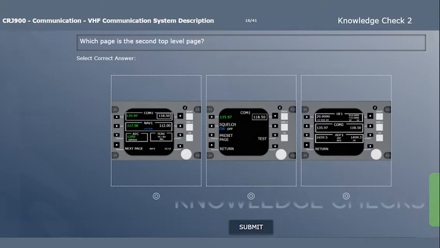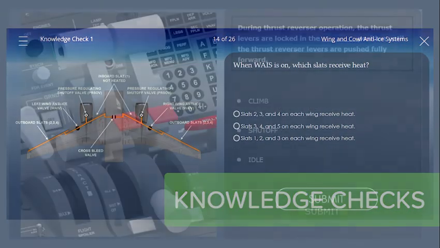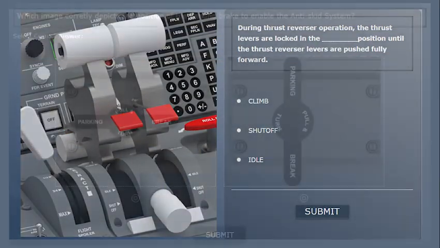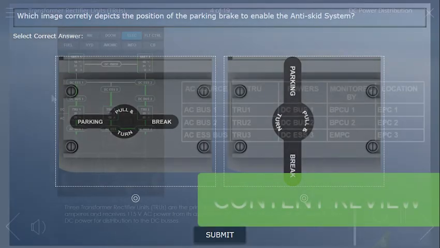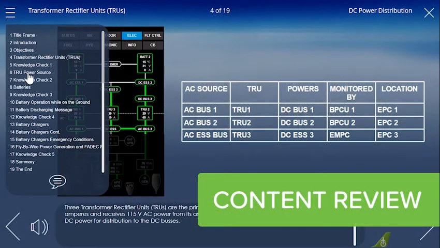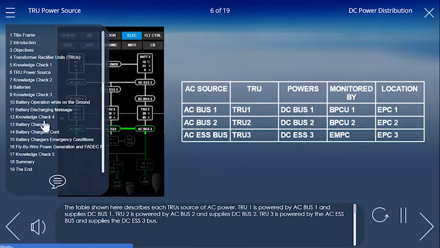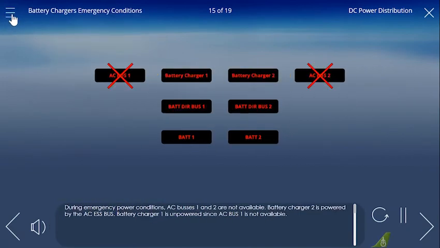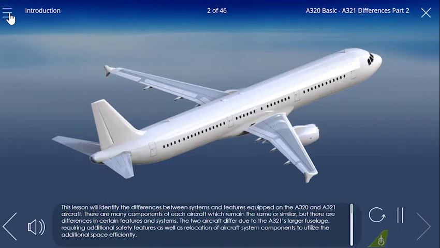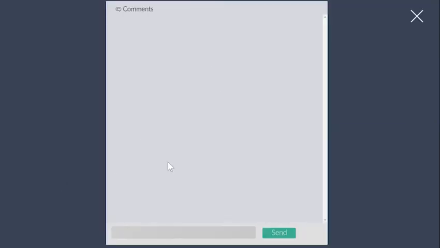And well-timed knowledge checks help students gauge their comprehension. They also help keep students engaged in the lesson. What's more, using the menu or quick study guide, students can easily revisit topics if they feel they need additional time learning the material. And finally, using the comment feature, students can provide valuable feedback about the lesson to their training administrator.